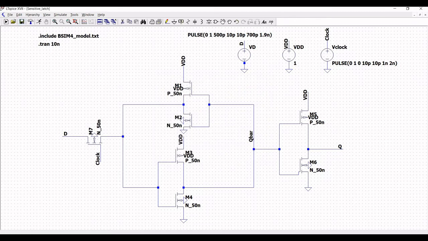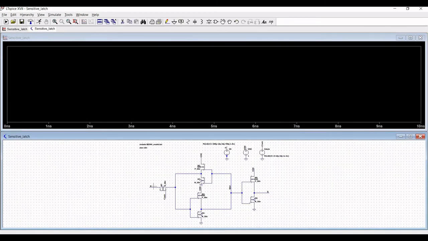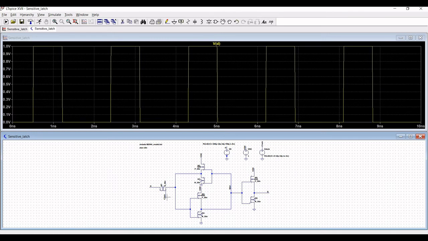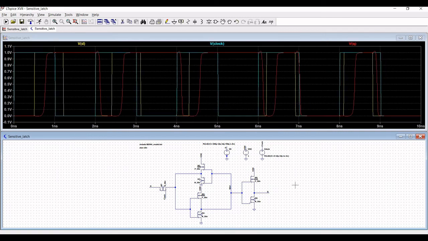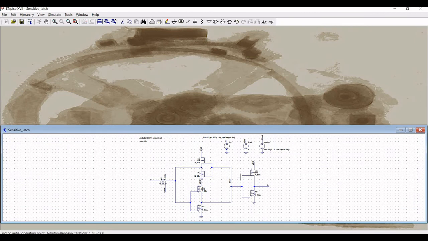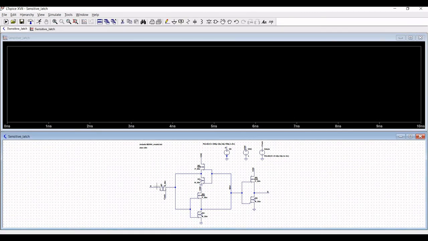Now place this particular probe on the input and next place the probe on the clock. Now place the probe on the output. You can see the transient analysis of the flip-flop or the sensitive latch. You can see the input and the output simulation result for this particular latch.